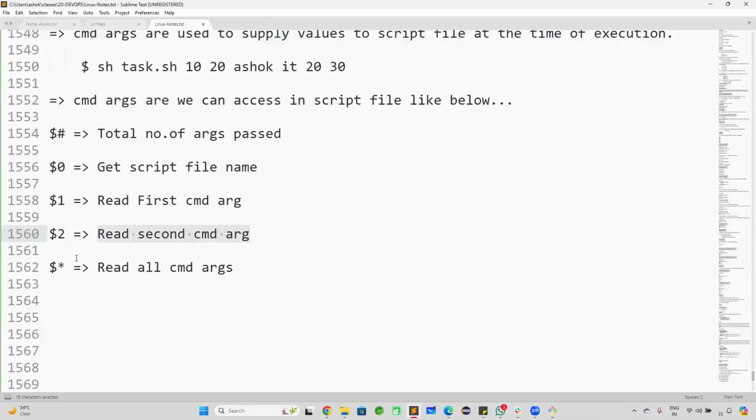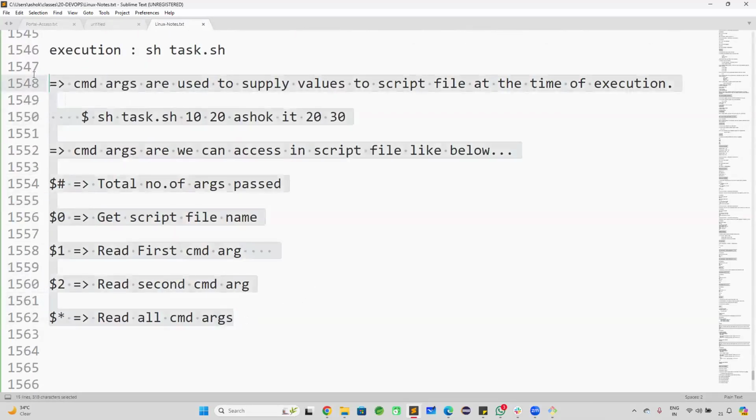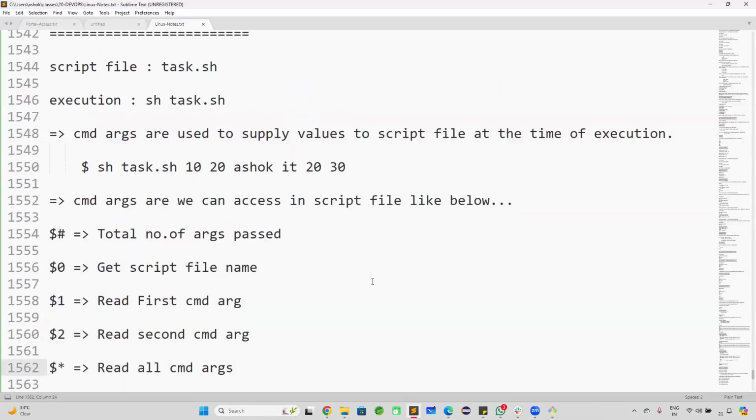$3 is the third argument, and so on. And $* will give you all the arguments that we have passed for the CMD. So why do we need to pass the CMD arguments like this? In real time, our shell script files will be executed automatically.